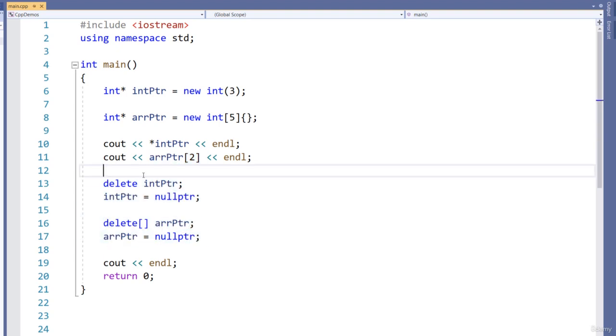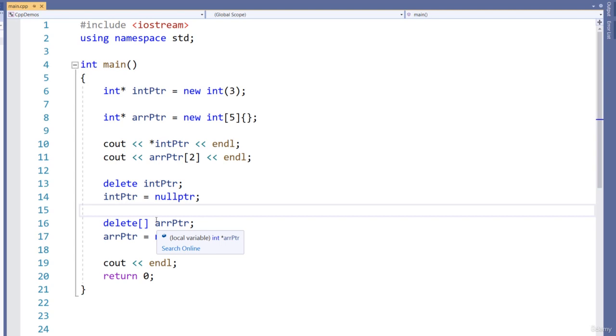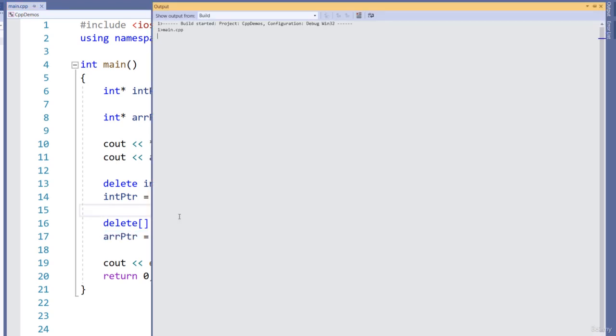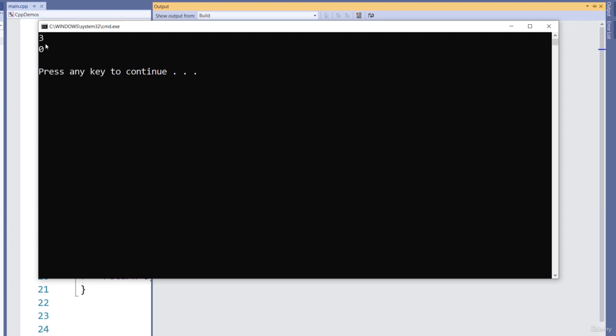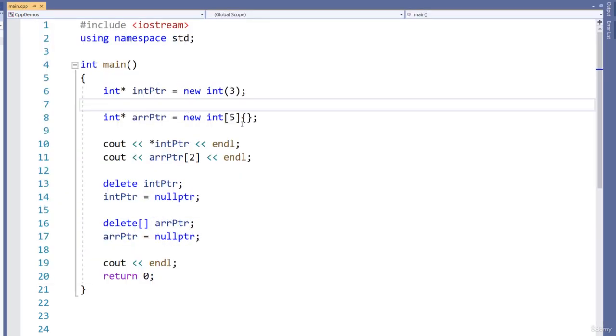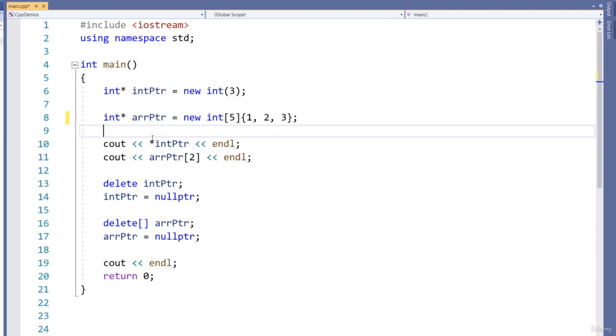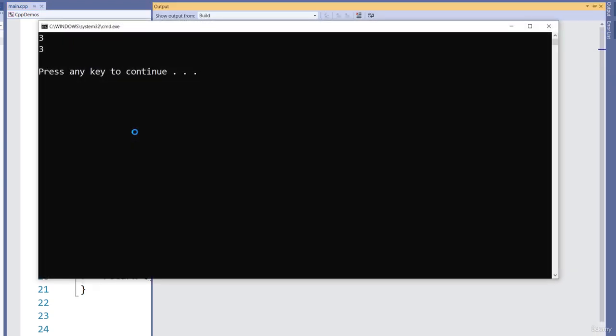Then I just do the delete again. So I delete the integer pointer. I set it to null pointer. I delete the array, so the array object on the heap pointed to by this array pointer. Then I set array pointer to null as well. Okay, I'll just build and run this, and you'll see it prints out 3 and 0. Now of course you can go and change this here, so you can set the values that you want to store in that array using this list notation. I'll do the first 3 elements and just do 1, 2, and 3. Again, using the comma operator to separate those out, and this will print out 3 and 3 now.